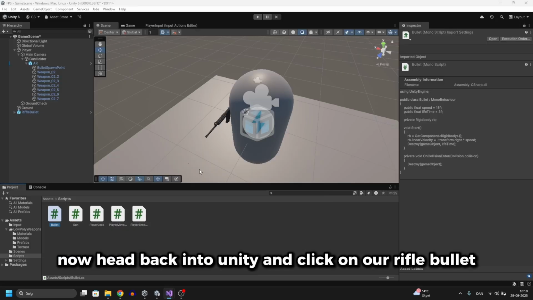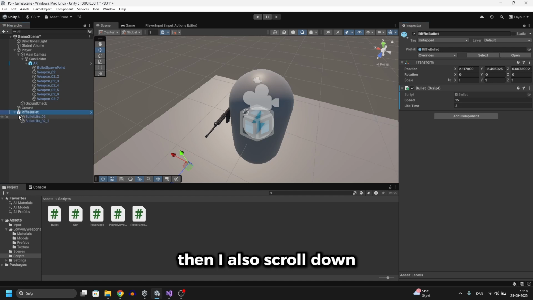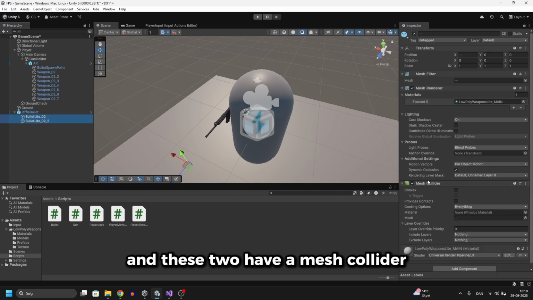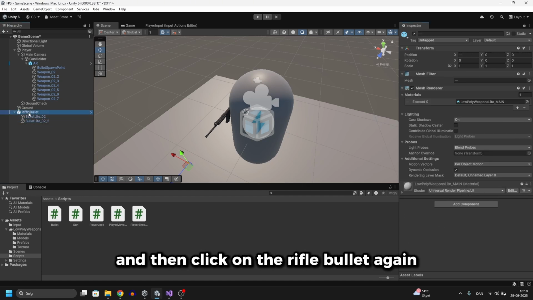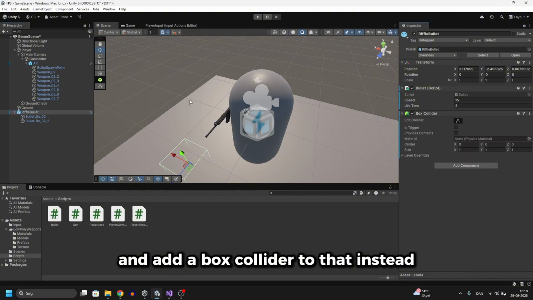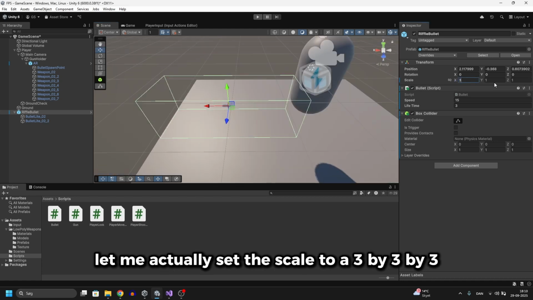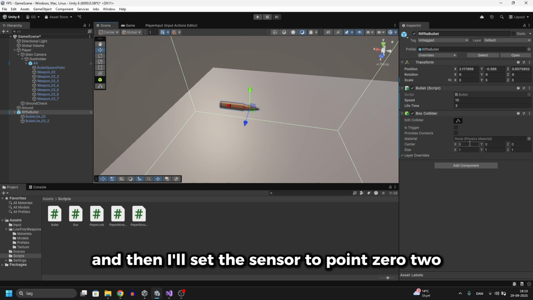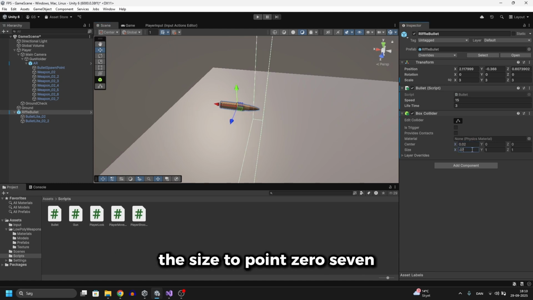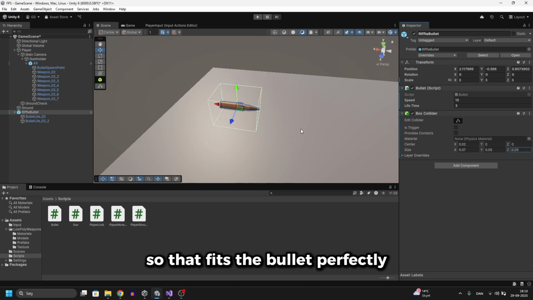Now head back into Unity and click on our rifle bullet and add the bullet script onto that. Then I'll also scroll down, and these two have a mesh collider, which I will delete. And then click on the rifle bullet again and add a box collider to that instead. And let's just drag it a bit up so we can see it. Let me actually set the scale to 3x3x3. And then I'll set the center to 0.02, the size to 0.07, 0.05, and 0.05. So that fits the bullet perfectly.